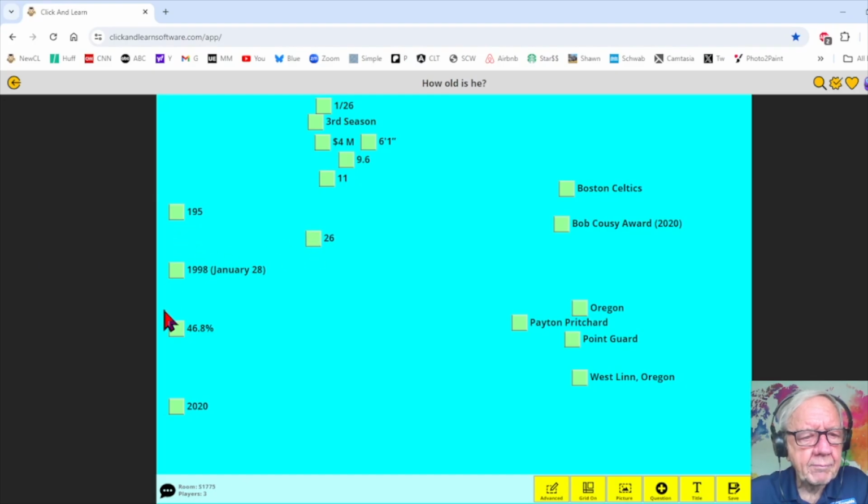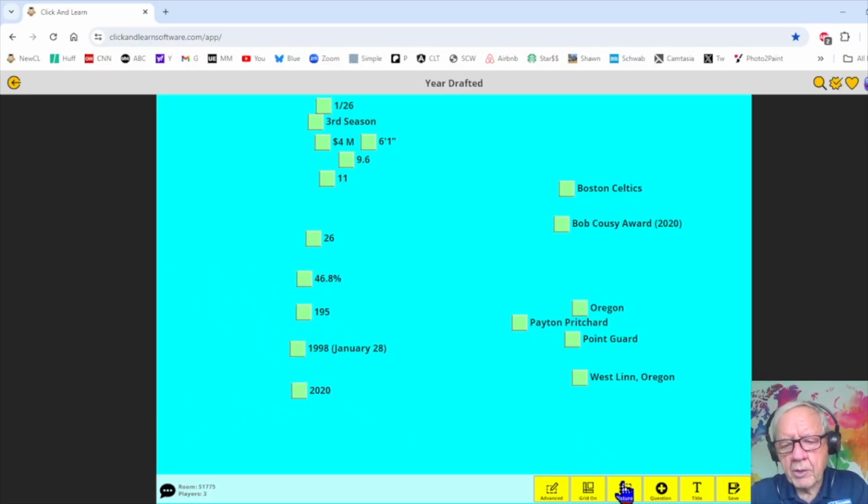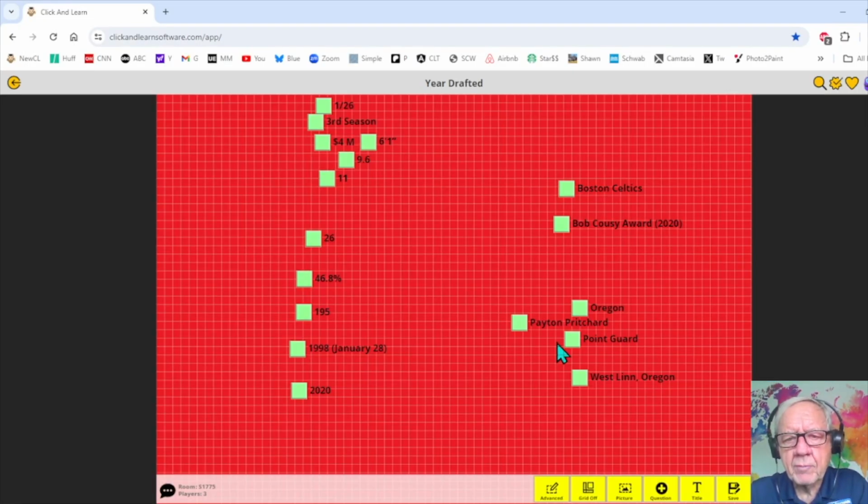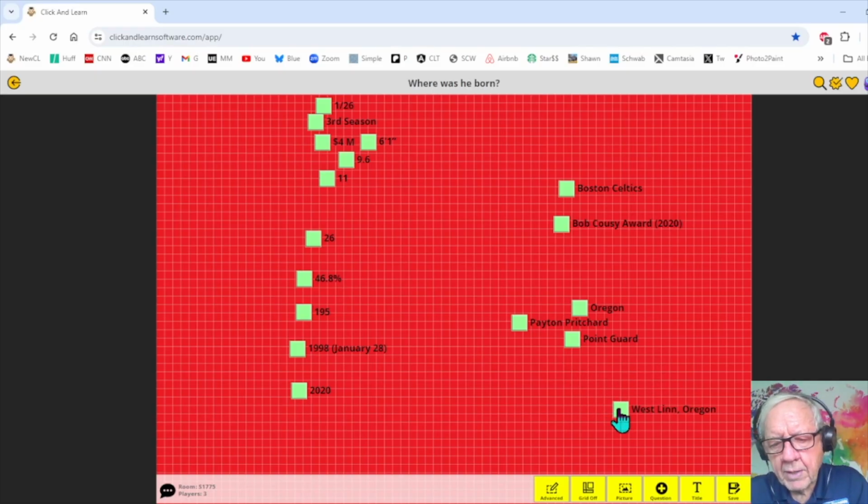26, 46, 195, 1998, and then 2020. But I'm going to go to a different picture so that I can turn on my grid and have it easily show me where the grid, how to line these up correctly.